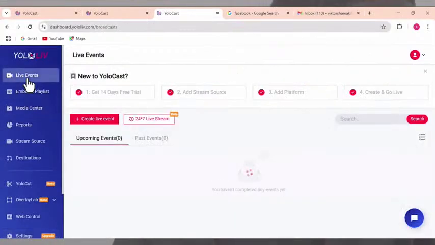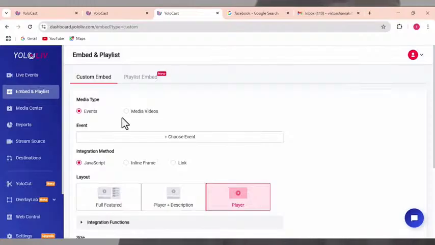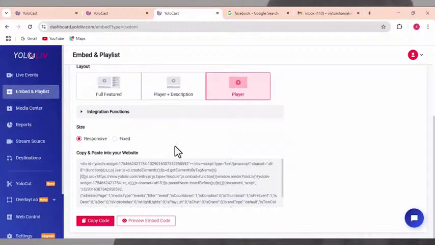So now on Yellowcast, we'll just run through the walkthrough of how the whole interface goes. First you go to live event. Live event is where you create a live event. You want to go live, so you create it from there. Then embed and playlist is where maybe you are going live and you want to take your live stream to your website or to any destination. You just click on this code here once you have set up everything, and then you place the code on your website, and then it will go live.